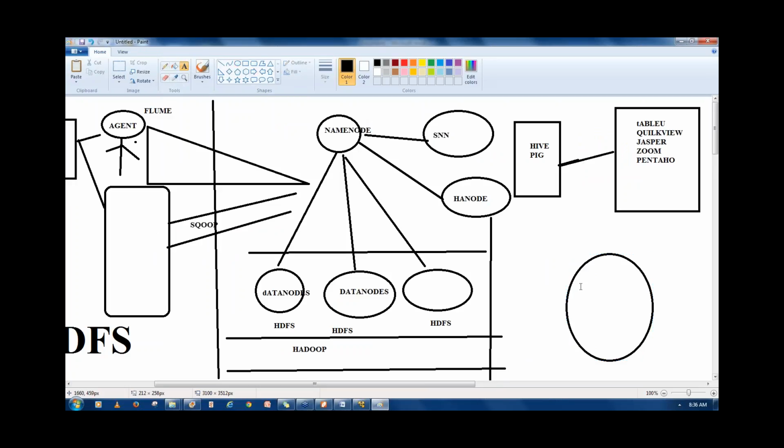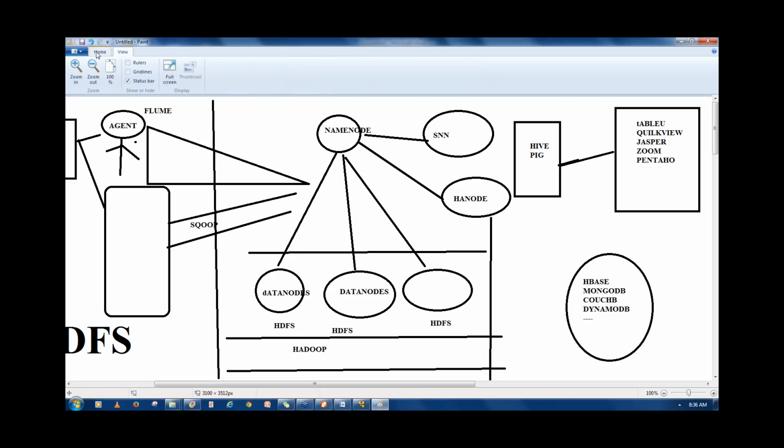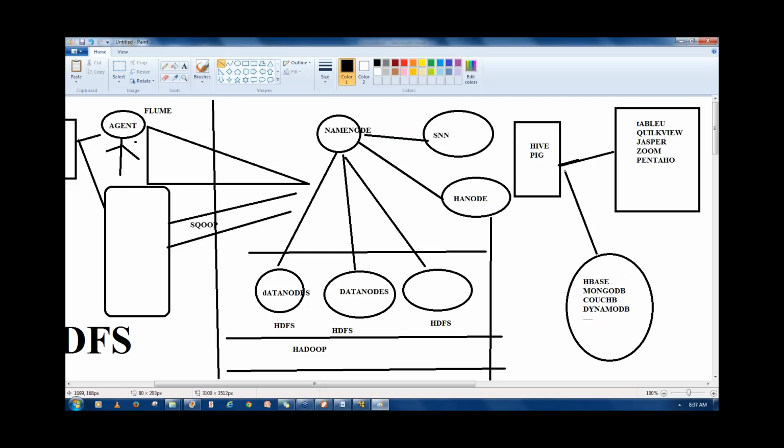So we have NoSQL to store the data, which works as a database. That is HBase we have, or you can use MongoDB, or CouchDB, or if you are using an Amazon cluster, it's DynamoDB. So we have different NoSQL databases. Now we can store the data into the NoSQL databases. Once the processing is done, we can store the data, or otherwise, from HDFS, we can store the data into HBase.